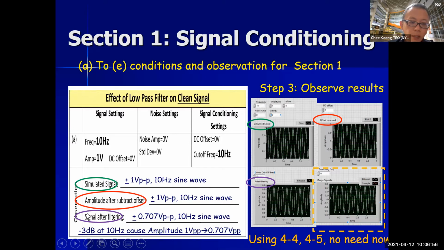Now, the third one, after filtering. After filtering, you notice some difference. Originally, your amplitude was 1 volt peak. After the filtering, you realize it dropped to 0.707 peak, and of course it's still a 10 Hertz sine wave. The deduction here is that the signal frequency sits exactly at the cutoff, and we know that at the cutoff the gain is minus 3 dB, not 0 dB.